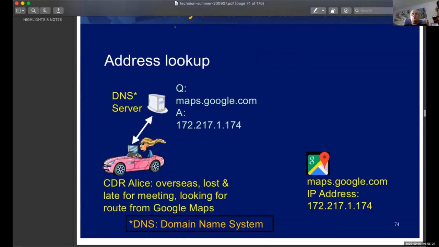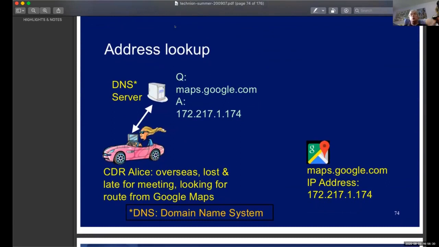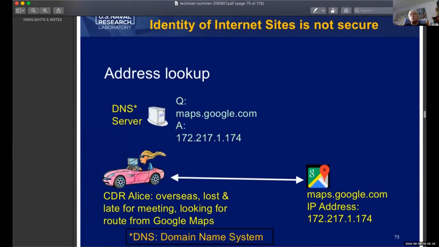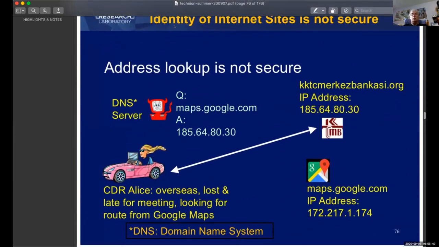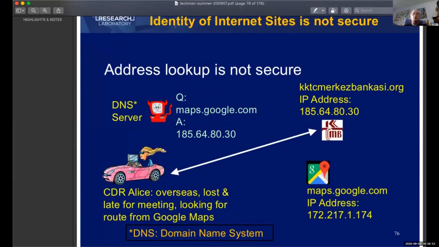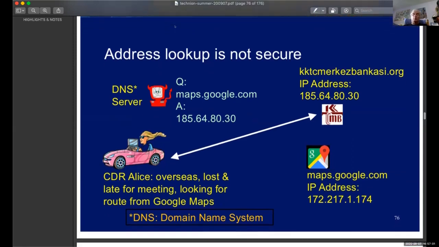Now, the way this ordinarily would happen is she puts Google Maps into her phone, and it returns an IP address from a DNS server, a domain name server, and then it tells her this is the IP address to go find and talk to Google Maps, and that's how she gets her information. But one thing that can happen is the server can be malicious, or there can be hijacks on the system. And then instead of being directed to Google Maps, she's directed to the Central Bank of the Turkish Republic of Northern Cyprus.